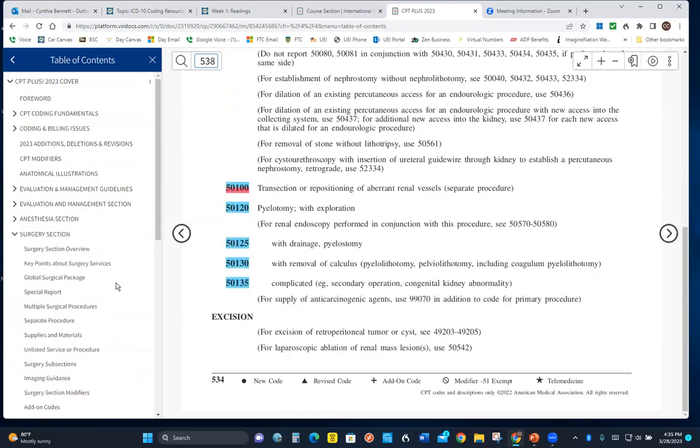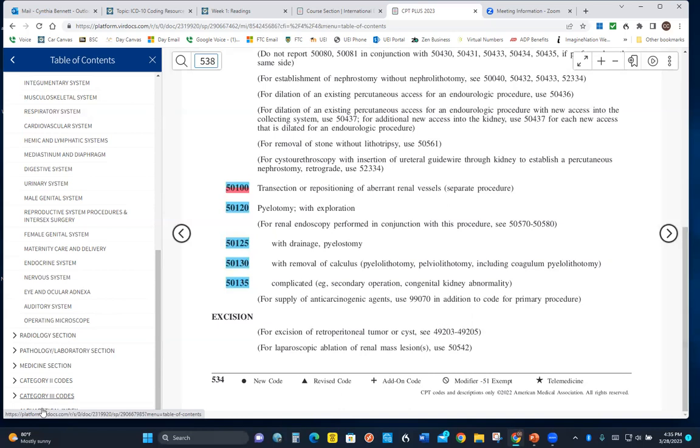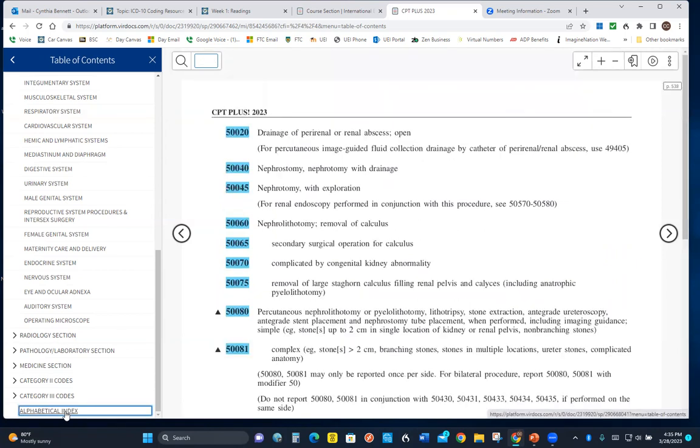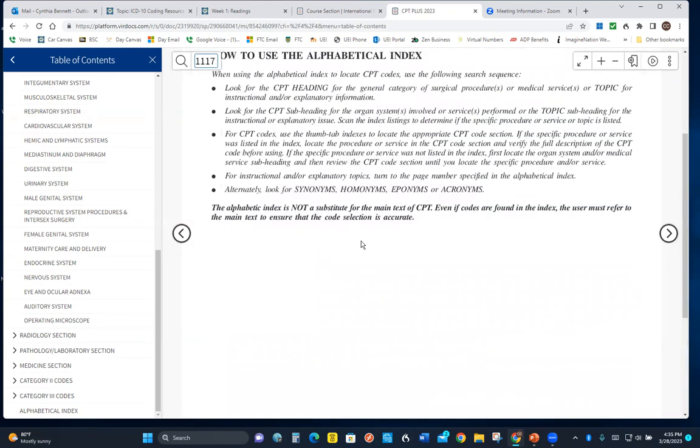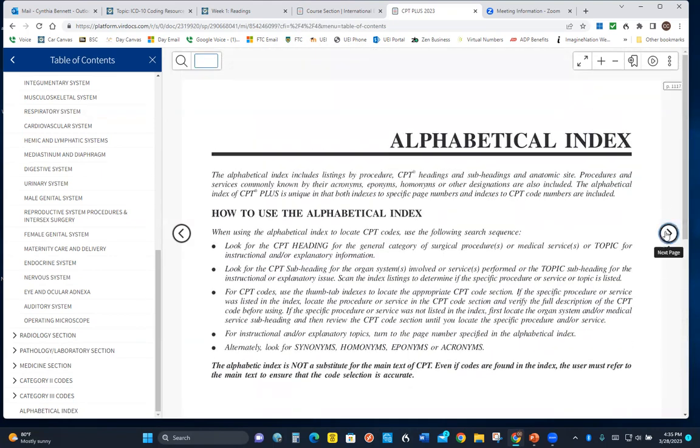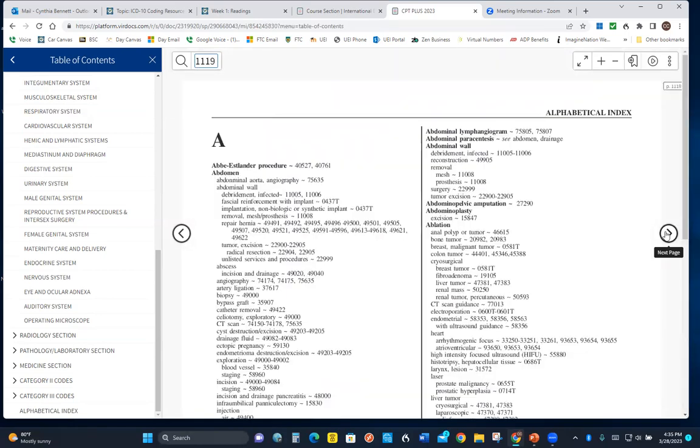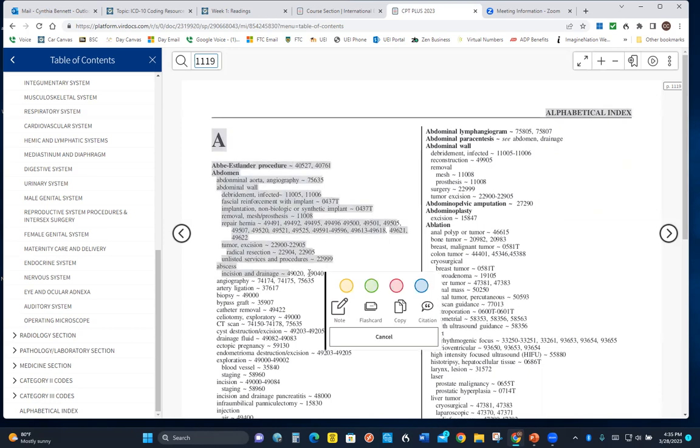Remember, and I can show you the index really quickly, there are no symbols in the index. So I'm just going to click on index. I'm not going anywhere specific, I'm just going to show you what the index looks like. And so this is what the index tells you. Let's say you were going to code incision and drainage of the abdomen. See, it's just telling you incision and drainage of the abdomen.